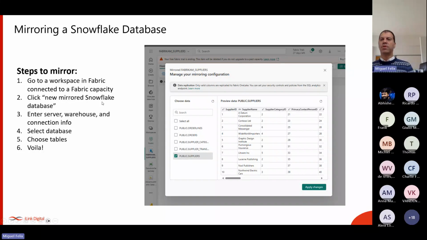You just add your credentials for the Snowflake. It's very easy. And then after entering the server, the warehouse, and the connection info, you open the schema and you select what is the database you want, and you choose your table. So just that, you don't have to do anything else.